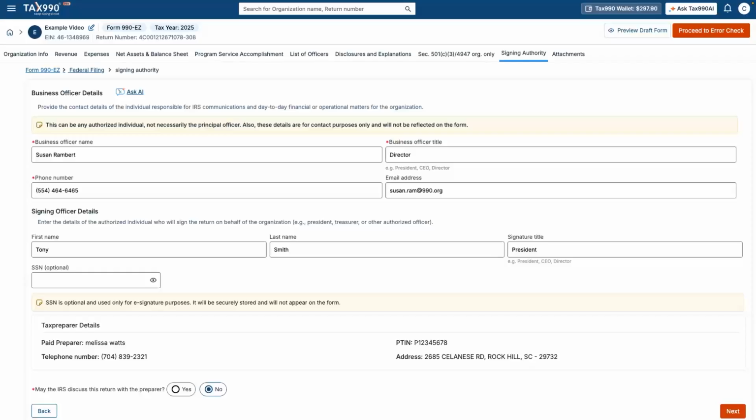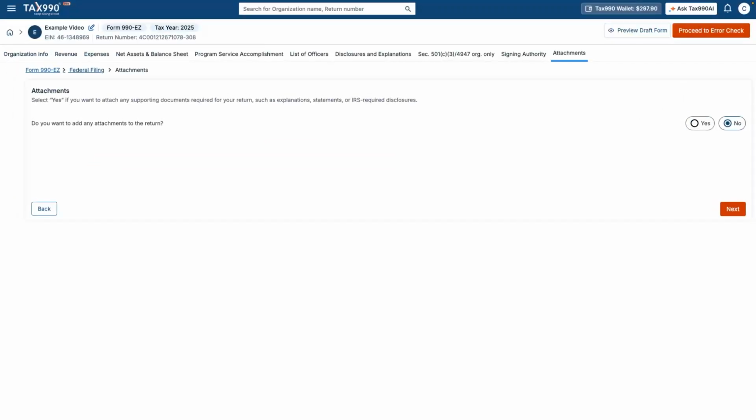Next, enter the signing officer details. This is the individual authorized to sign and submit the return on behalf of the organization. Provide their full name and official title. You may also enter their social security number for e-signature purposes. This field is optional, securely stored, and not included on the final filed return. Once all required information is entered, click Next to continue.